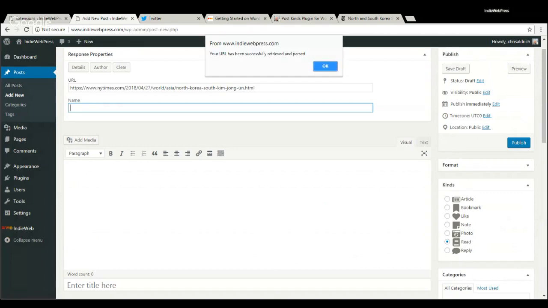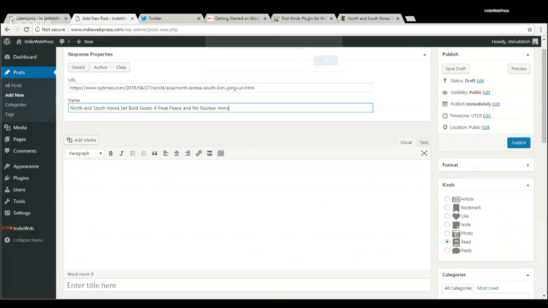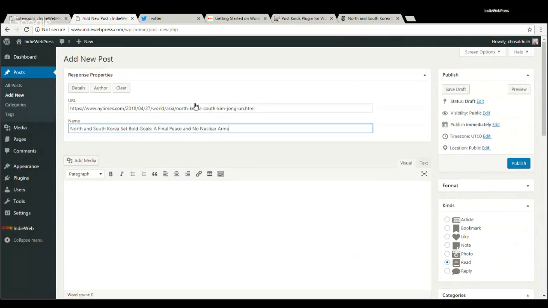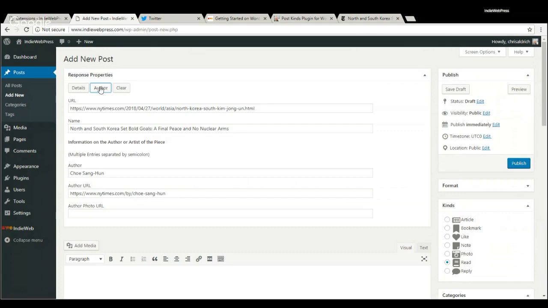Post Kinds is going to automatically parse that page and retrieve the metadata from the New York Times website relating to that page on our behalf. So this happens automatically. I'm going to click OK, and let's look at the data it's just imported for us. If we click on author, we'll see that it's sucked in the data for the author of this article, and a URL for the author there as well.